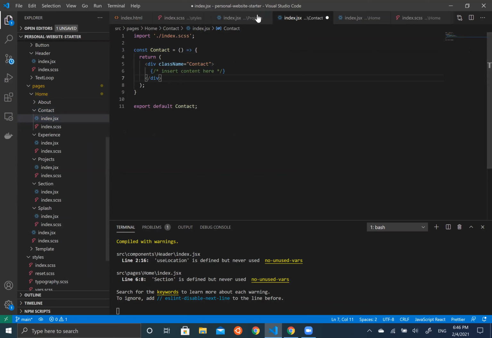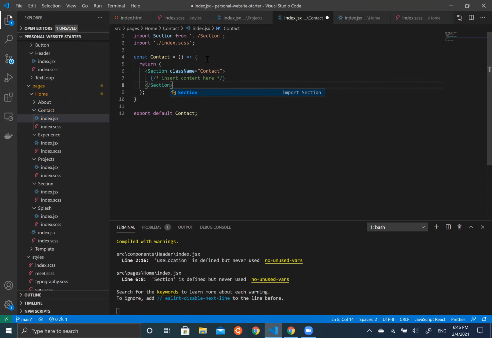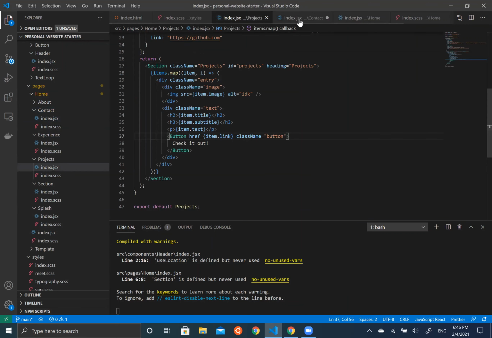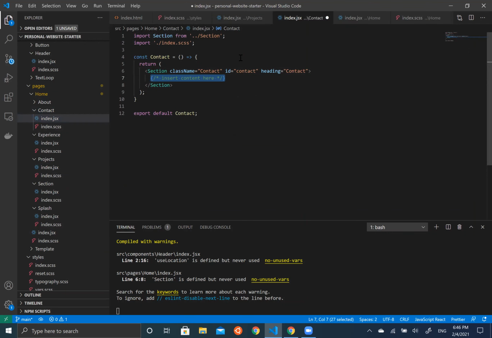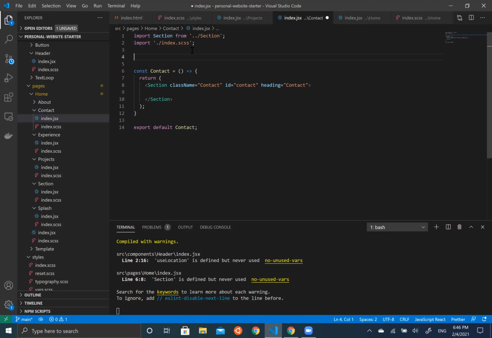And we probably want to do the section again. So section, and very nice imports. ID equals contact, and heading equals contact. Excellent. And we're going to put our contact stuff in here. So what are we going to do? We're going to have a whole bunch of little icons, and they're going to link to the thing.